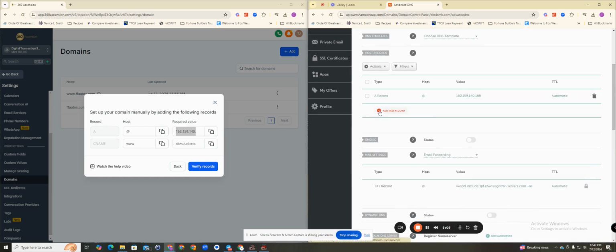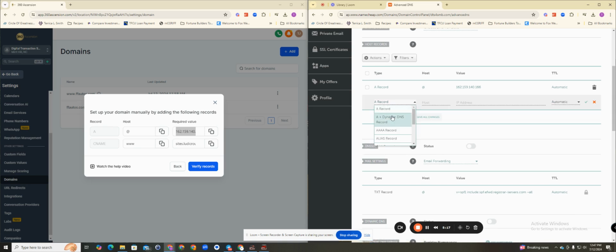So now we're going to add a new record. For this, we need to add in our CNAME next for our next host record. So we need to click on the add new record button here. We're going to scroll down, look for CNAME record. All right, now we need to enter in our host. We're going to go back to 360. We're going to copy the www. We're going to go back to Namecheap and right click and paste into the host field.